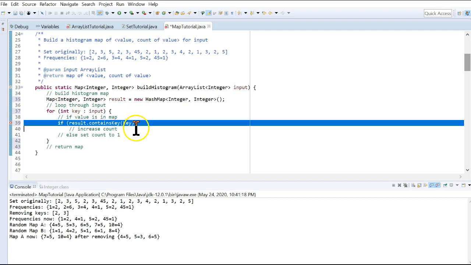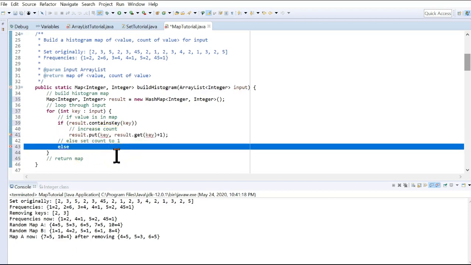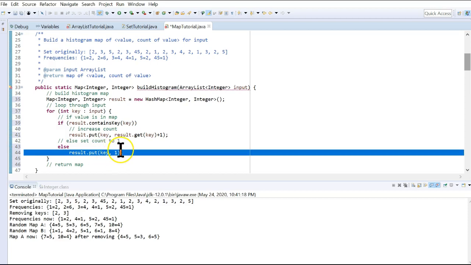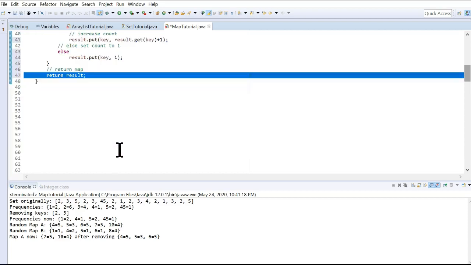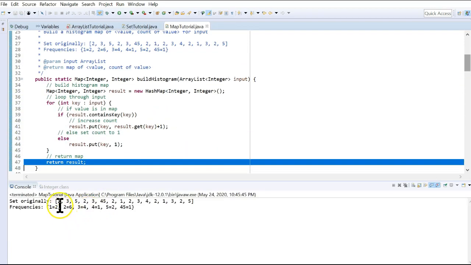And now we can use the contains key function of maps. So if the result already contains that key, then we want to get the value of that key, add 1, and then put it under that key. Otherwise, we know that it doesn't exist, so we can just put it as value 1 and then return the map. So when we run that, here's that input, and then it comes out with these same outputs that we're looking for.